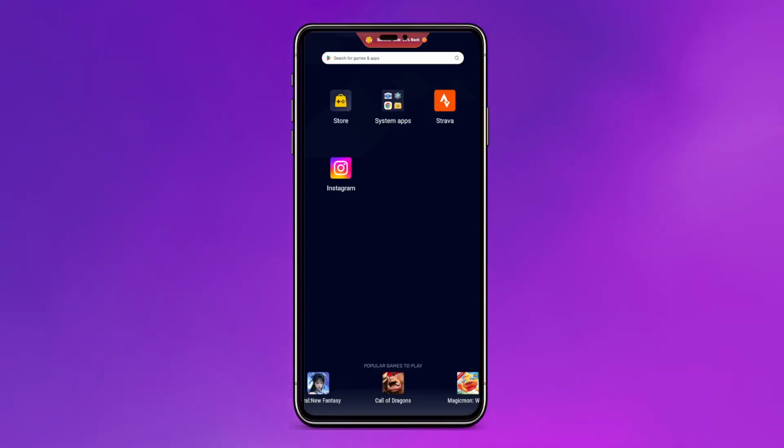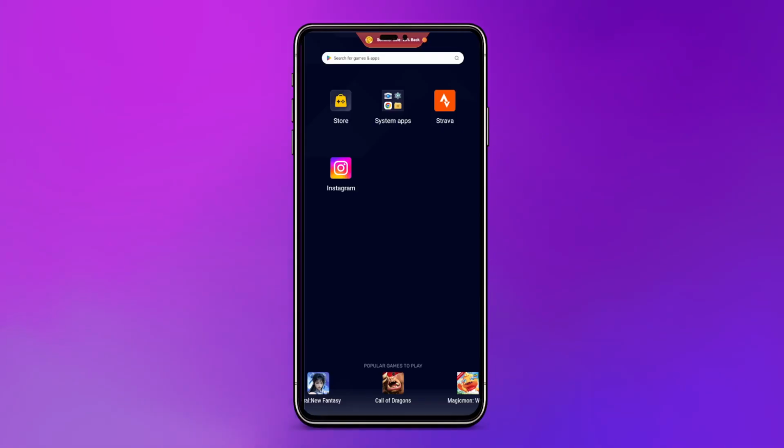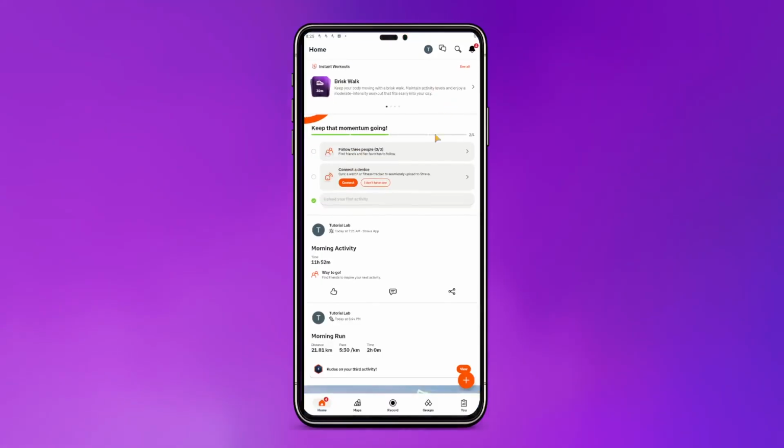Today I'm going to show you how to show calories on the Strava app. So I'm starting by opening the Strava application on my phone. Once the app loads up, I'm looking at the main screen where all my activity feeds and recent workouts appear.